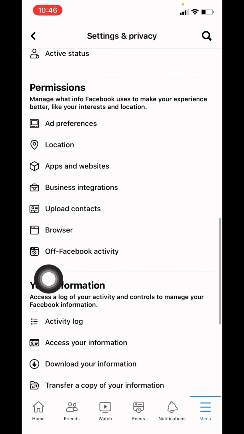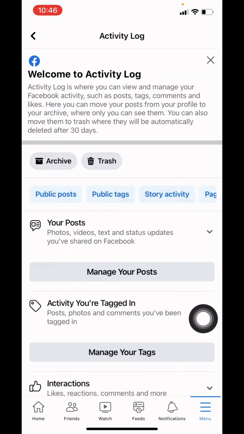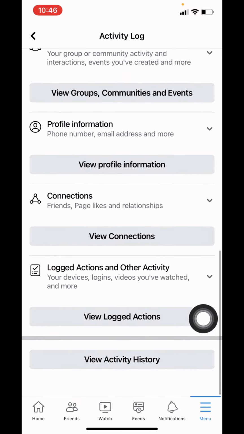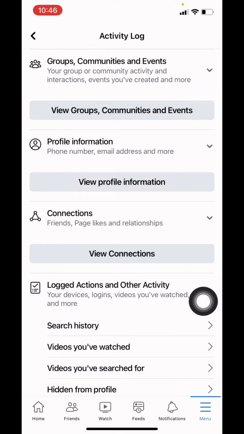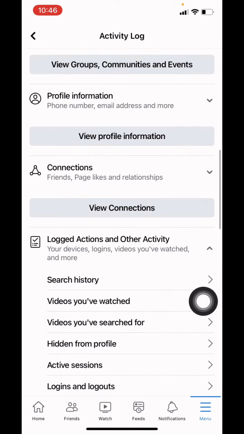Under your information option, you can see the option of activity log. Tap on it and then scroll down to the bottom. You can see this option logged actions and other activity. Tap on it. Now here you can see the option of videos you have watched.